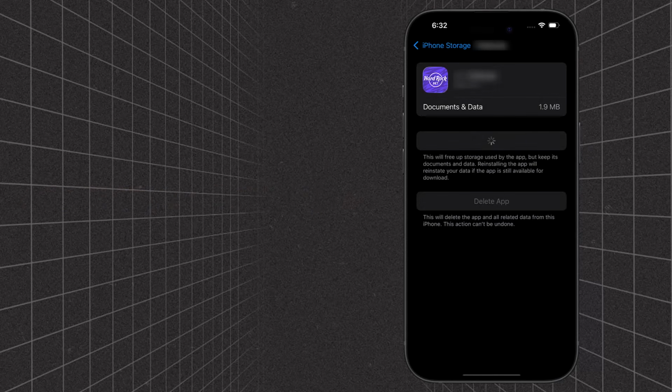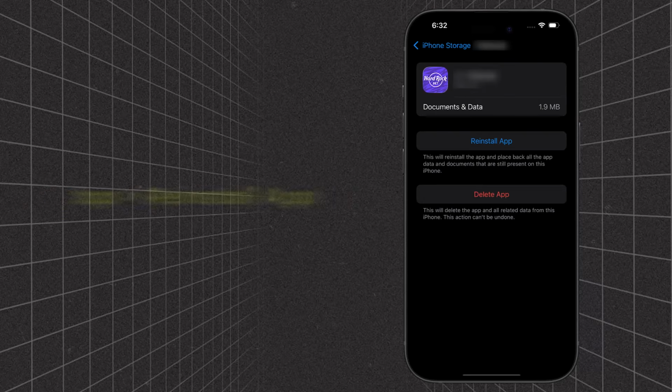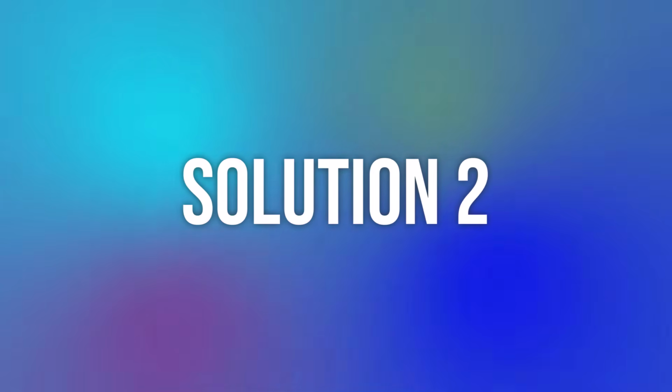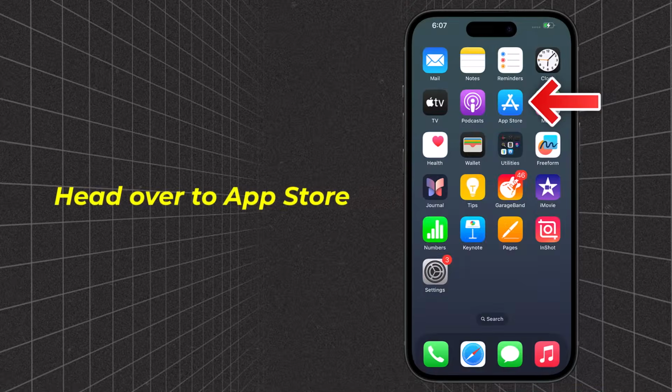It'll take a bit for processing, and then a Reinstall button will show up. Simply tap on it to reinstall the app. This should resolve the issue, but if it doesn't, then you need to check if the app is running an older version. Head over to the App Store.